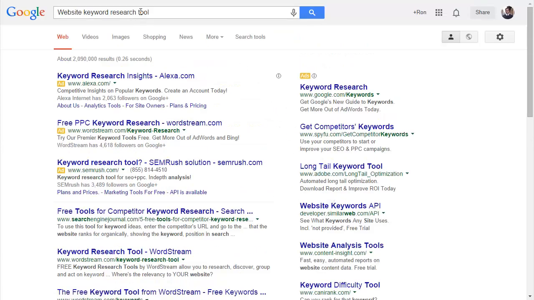As we can see, the keyword search term that I have used is website keyword research tool. And we see that there's relevancy here because it's Keyword Research Insights by Alexa.com. We can also see here in bold that it has the term highlighted, which is keywords. Now, when we click, we're going to assume that this brings us to a page that talks about a website keyword research tool. So let's go ahead and click.